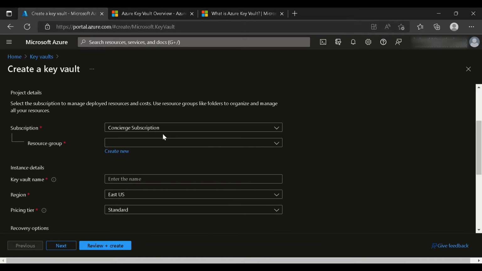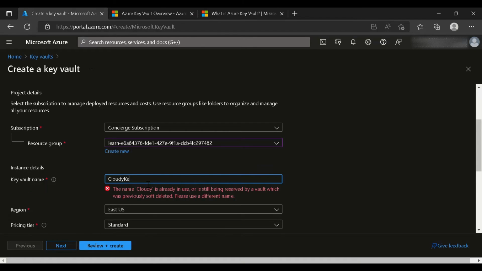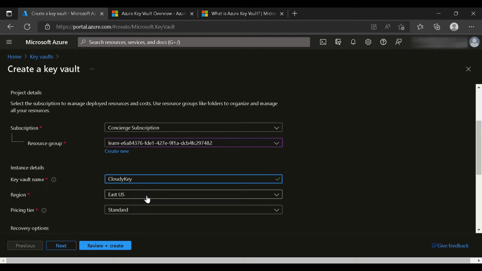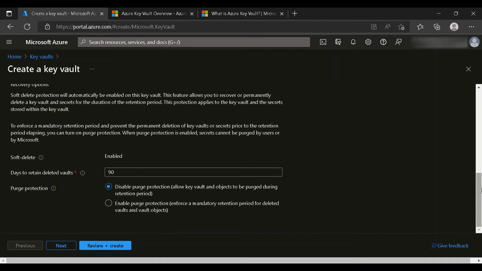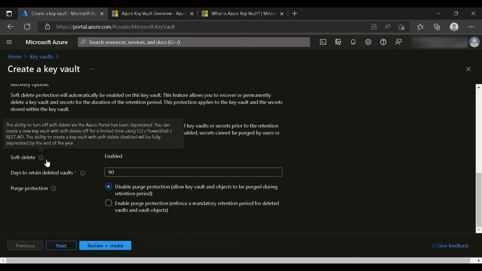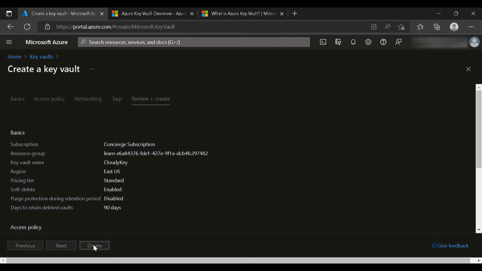So we start with the basics: subscription, resource group. We'll give it a name. We'll choose the nearest region. Pricing tier, we will keep it as standard for this demo. Here we have soft delete. Soft delete means we have 90 days to restore it in case we delete the key vault. We will hit review and create.